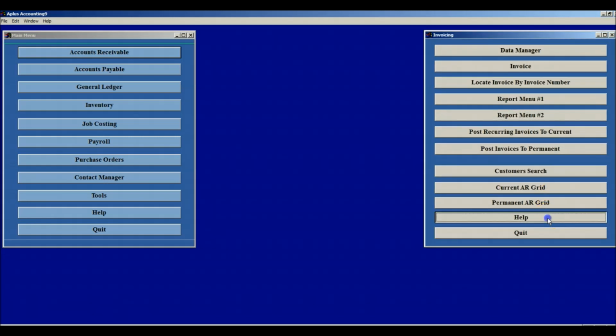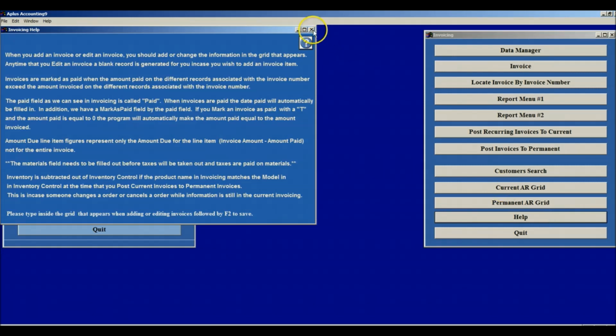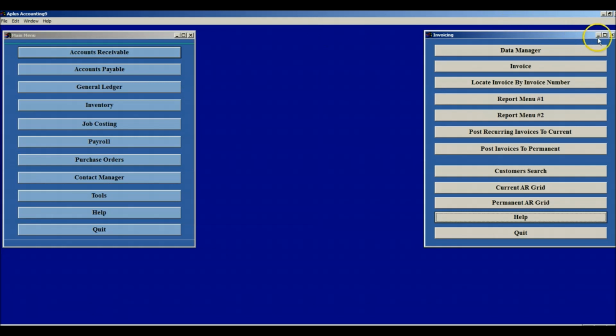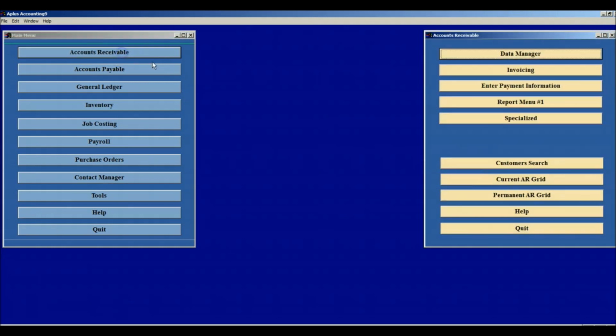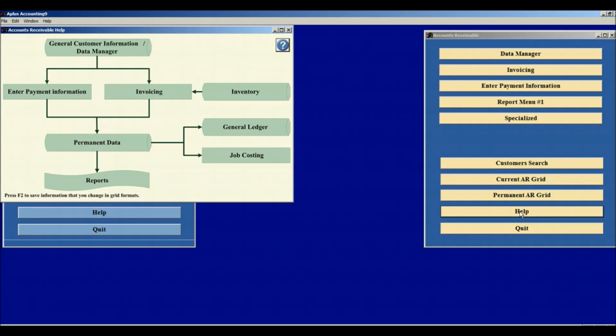As always, we have help in flowchart formats as well as text formats for the different sections of the program. If I go to the main menu system and then go to help, I can see a flowchart of how accounts receivable works to some extent. We have the general information for the customers that I just showed you, then payment information, invoicing, and then it all goes to permanent data, which is where the reports are written off of.